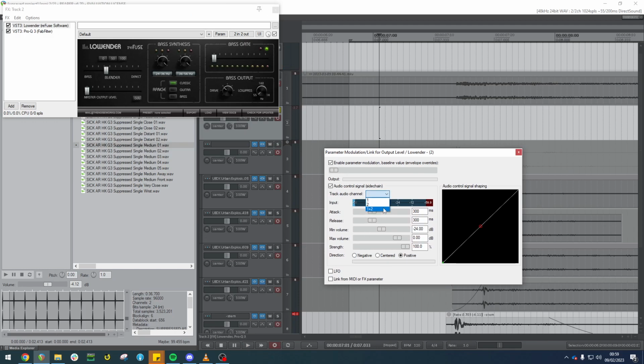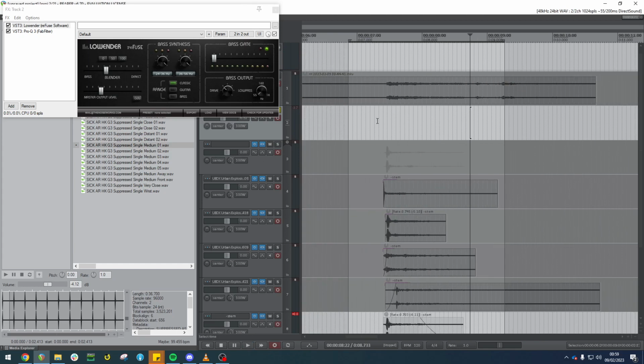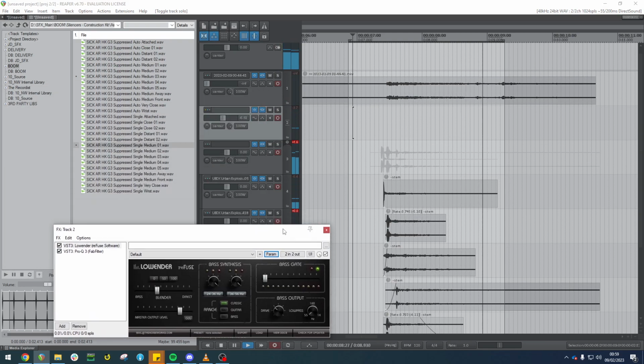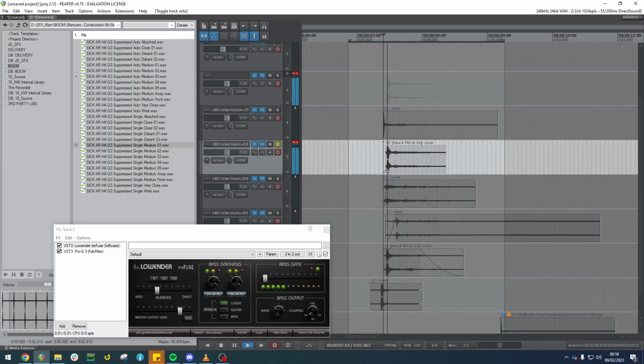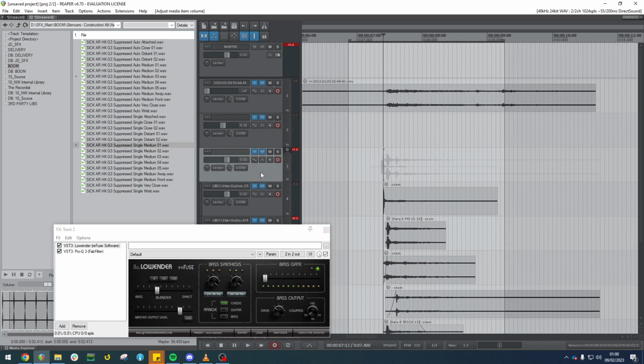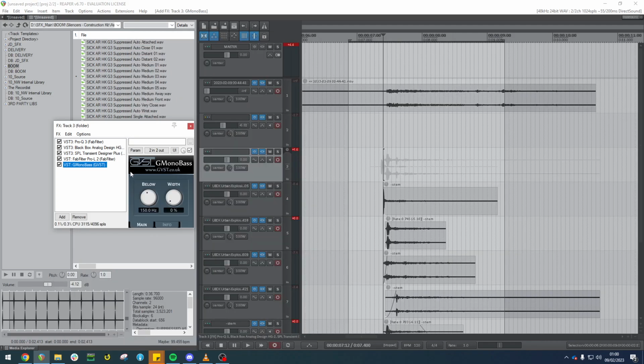Will this work? No, I don't like it. We'll just bypass that. That's too loud. Make that mono. Cool. So then we might want to do something mono bass.